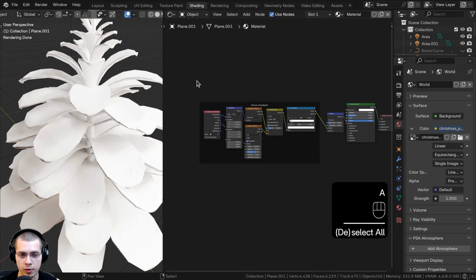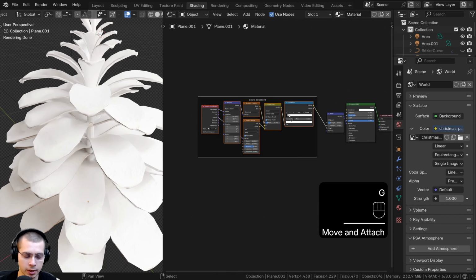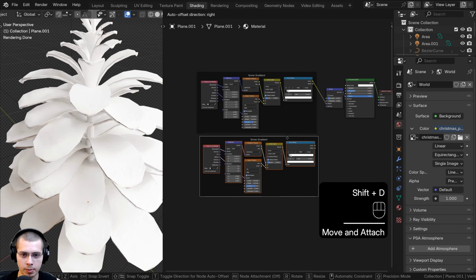So I now want to create a gradient for the brown colors, so we're going to box select all the nodes here, and I'll press Shift D to duplicate and drop them all down here.